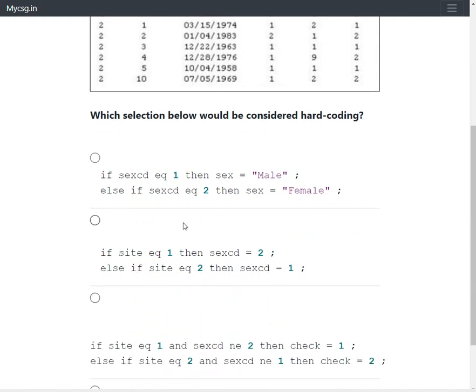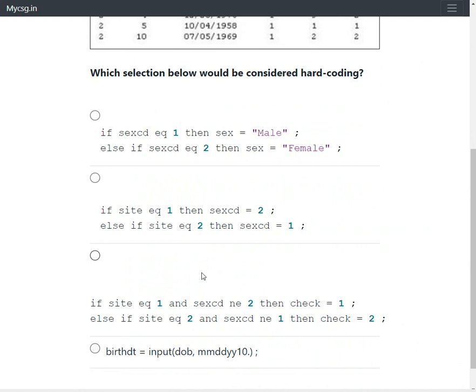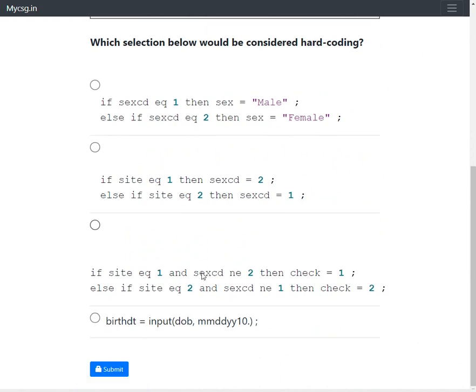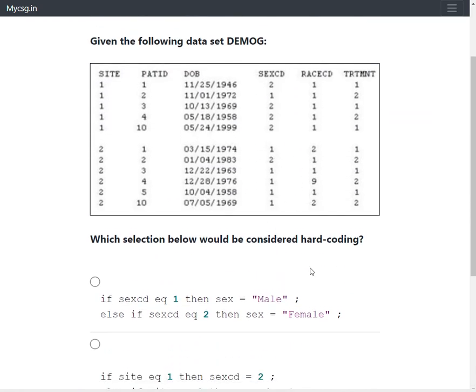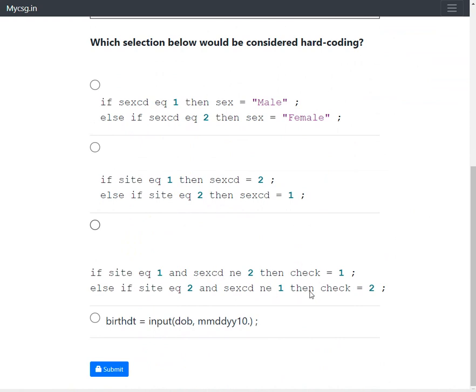Before we conclude this as the correct answer, which is meeting the hard coding requirement, let us check the other options and see if we are missing something. In the third option, it says if site is equal to 1 and sex CD is not equal to 2, then check is equal to 1. A new flag kind of variable is being created to see if the data is as per expectation or not. So in these 2 lines of if-then-else code, we are not overwriting any of the values present in the source or raw data. So this would not be considered as hard coding.